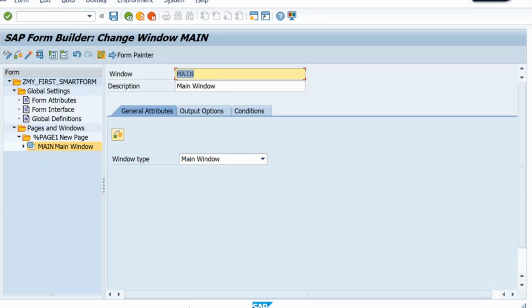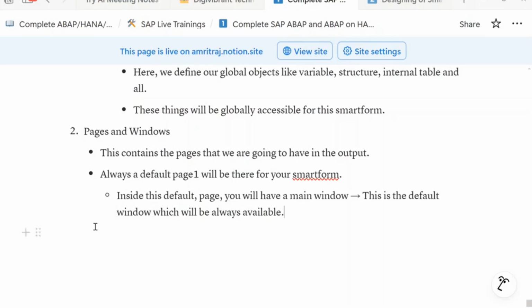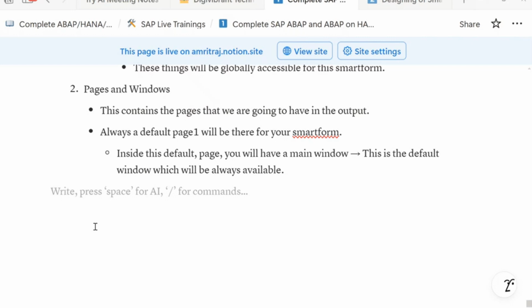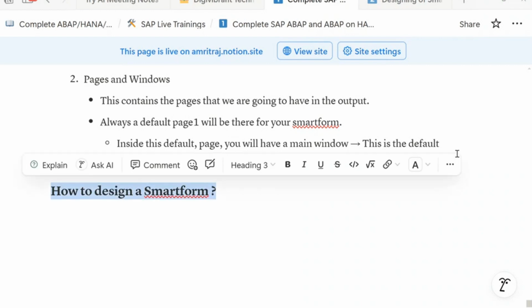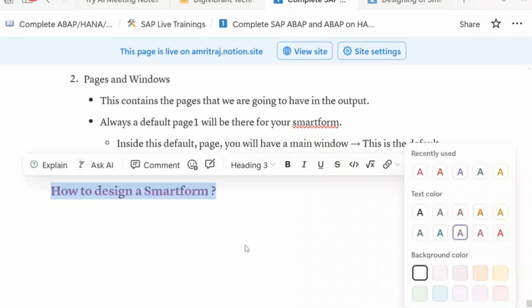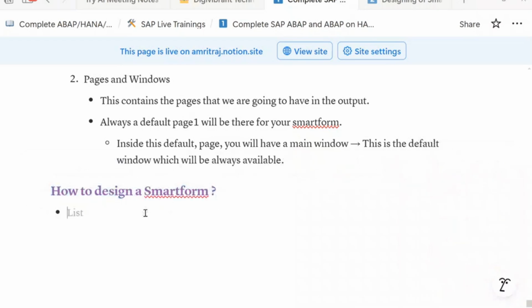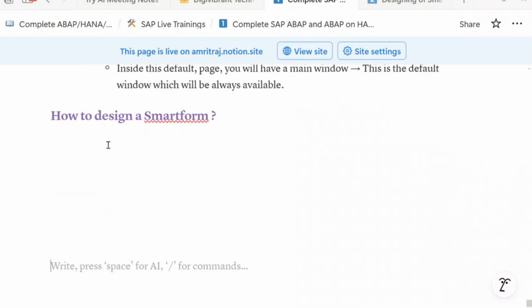Right? Now, once we have the requirement, we follow an approach here, how to design a smart form. Whenever you have a requirement, you are going to follow one approach, and the same approach you are going to use to design a particular smart form. So how we are going to do the same here? The same thing you are going to realize here.